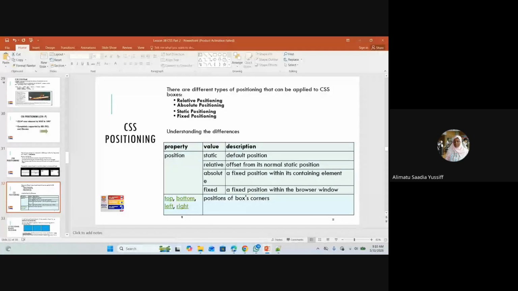The property may be top, bottom, left, and what? Right. You can move an element around to top, bottom, left, and right, the box corners. So here we are, we are used to these values already.